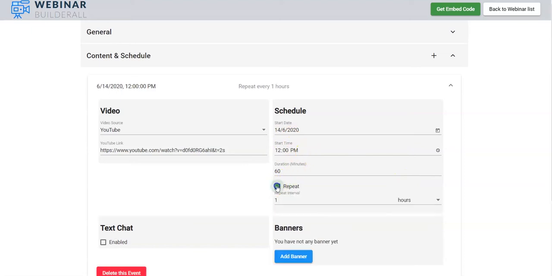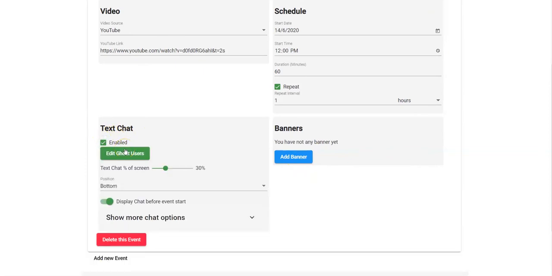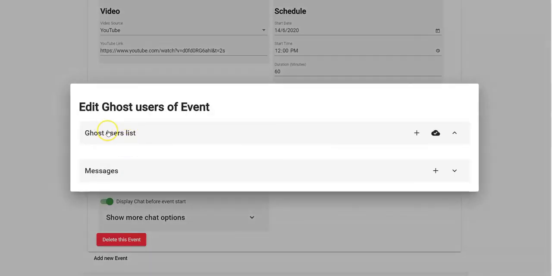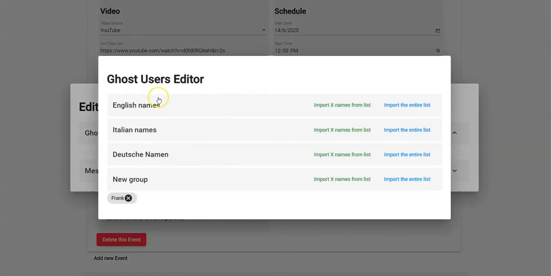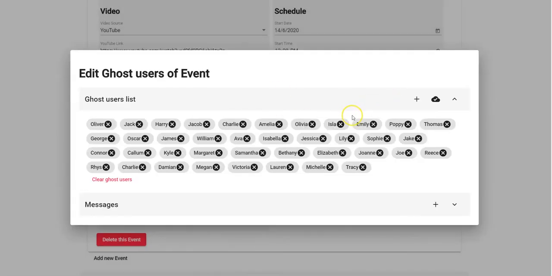Now you can also select repeat and the number of repeat times and the time frame between the repeats. Next, we're going to go in and select Enable Chat. Here you can go in and edit your ghost users. So for example, if we wanted to pick one from one of the lists, all we have to do is just import. We can go in and select from English names and other groups as well. So for this example, we're going to just go ahead and select English names. And at the very top here, we're going to go ahead and select Import Entire List.